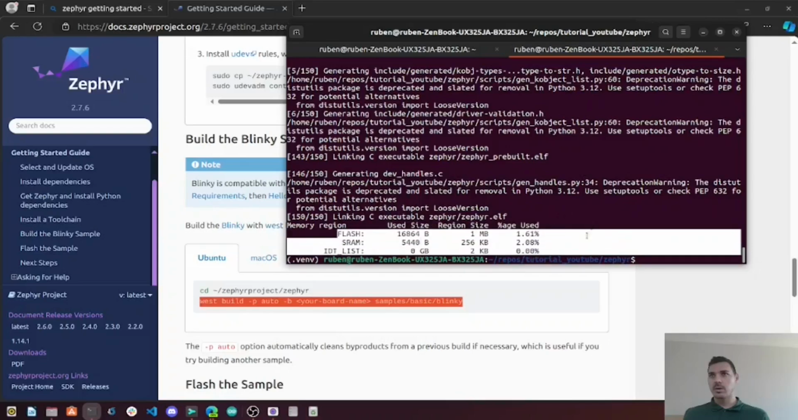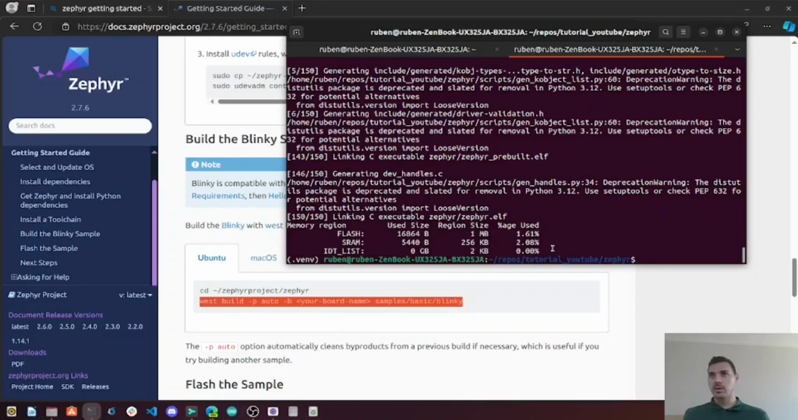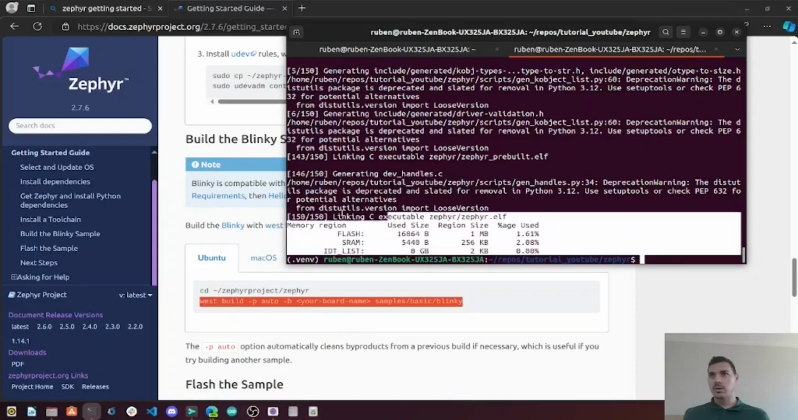Okay, it's true that the example we use is a really basic example, but with this process we make sure that the Zephyr tools are correctly installed. So until the next video, where we will see what we did, and we can talk more and focus on being more specific with the code. Bye.